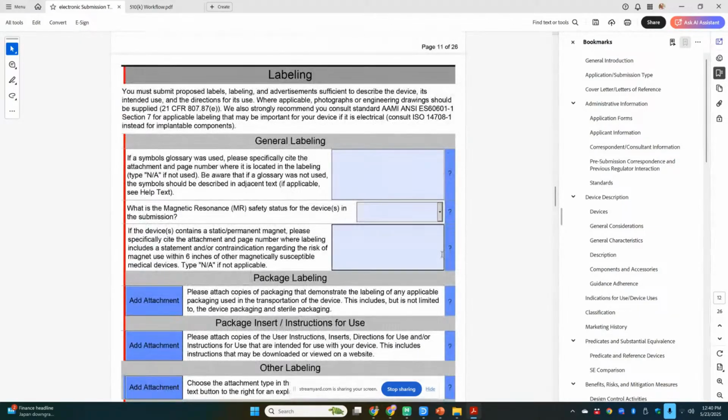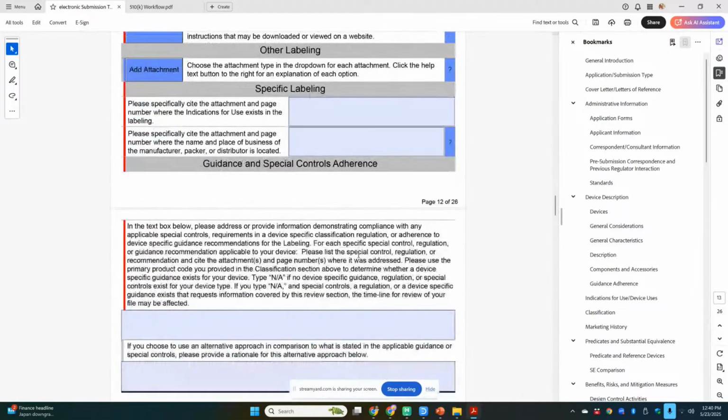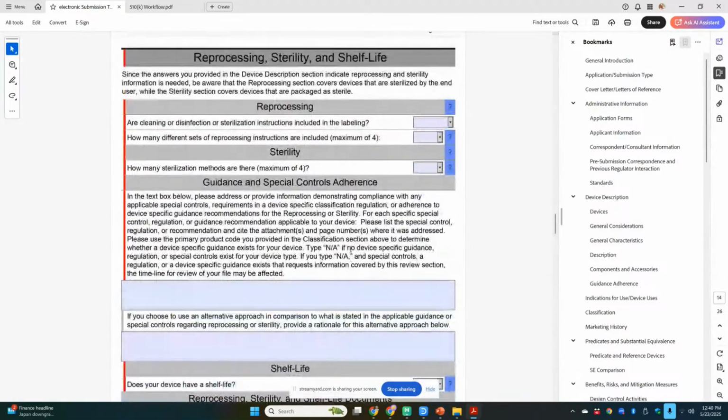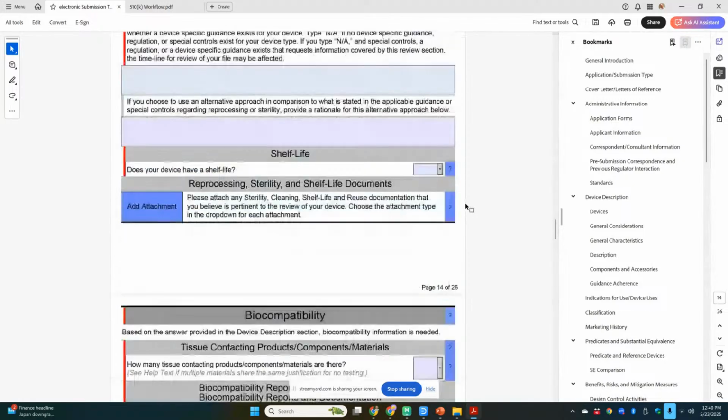And then we get to the labeling section. They ask what page it can be found on in your labeling. So that's why you need to fill out your labeling early. And then we get into the technological characteristics section with testing. This section would not be populated if you didn't have a sterile device or have a shelf life or have a reusable device. So any one of those three would trigger this section. Based on how you answered questions in the device description section, that determines whether this section gets filled in and what parts of it get filled in.